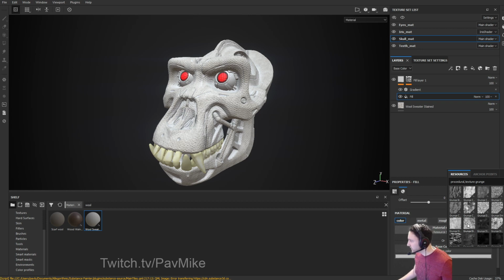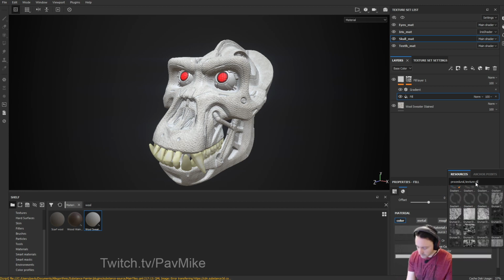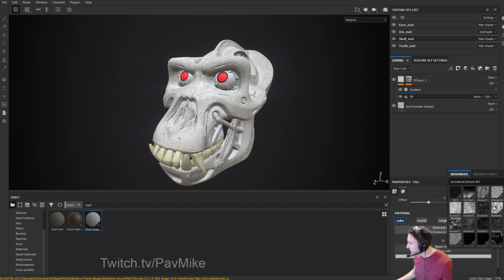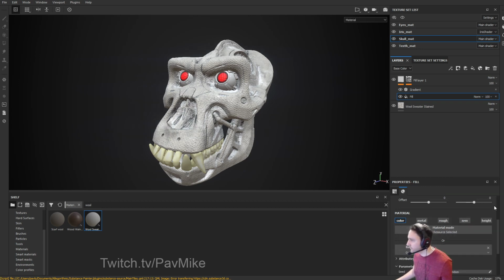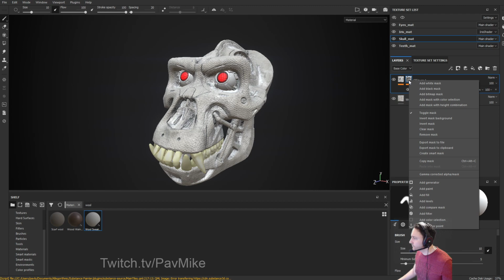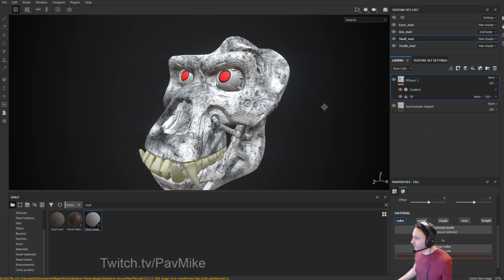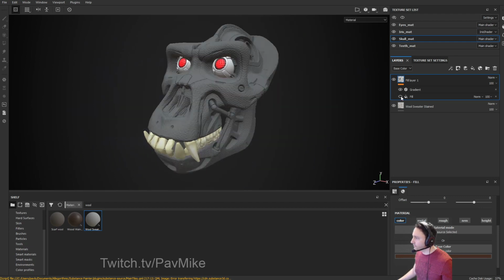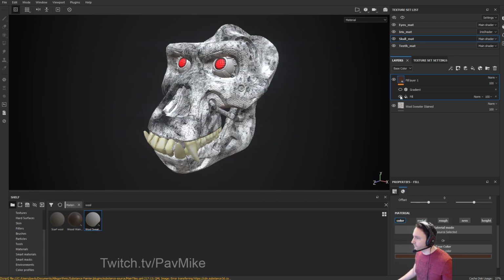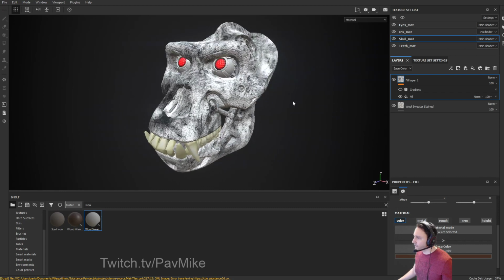Just something kind of mottled and gross. You know what, let's do dirt. Let's see if there's anything grungy dirty. Yeah, dirt scratch. So basically what we're doing is, let's go ahead and kill this mask. So here's our fill right here, and it's getting kind of a dirty look.